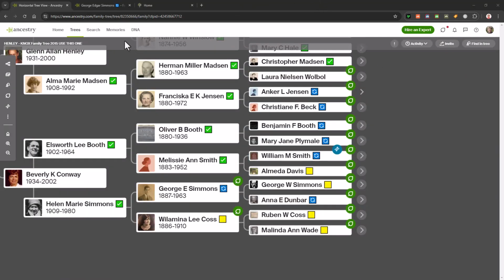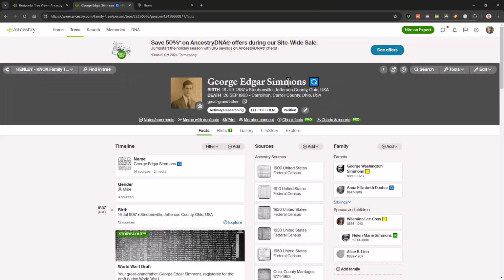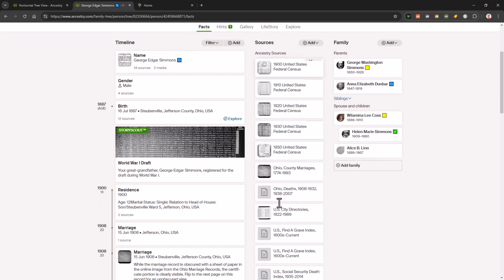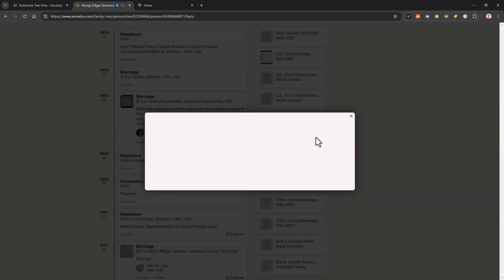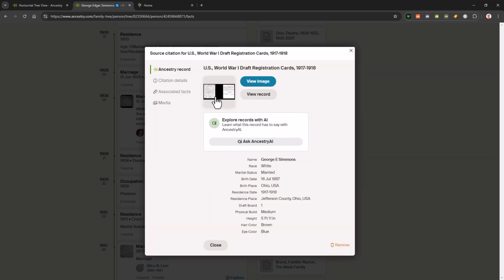So back over on Ancestry, I'm going to jump into his profile, and I was literally going from top to bottom, so I knew exactly where I was picking up, and this is where I'm picking up at, the World War I draft registration card. Now, he was born in 1887, and so oh look, he's 5'11". That's interesting. See, we can go find all kinds of great details.